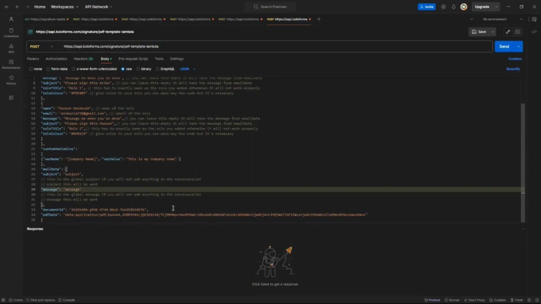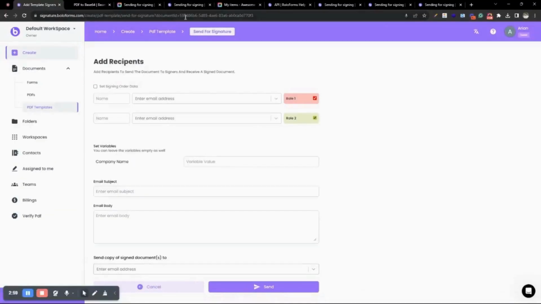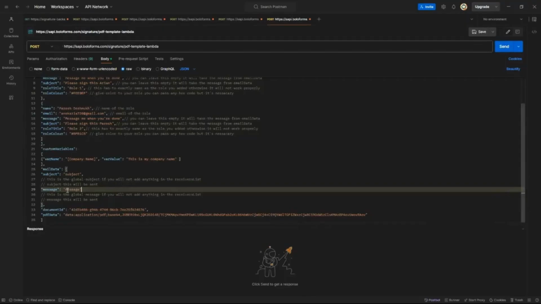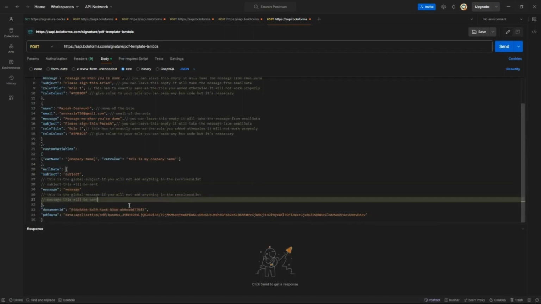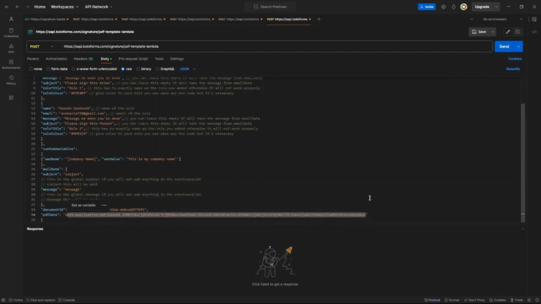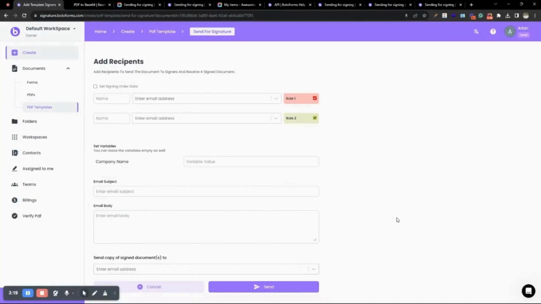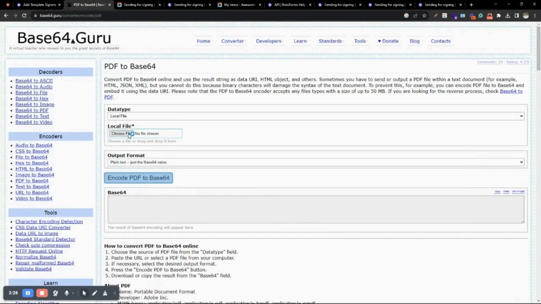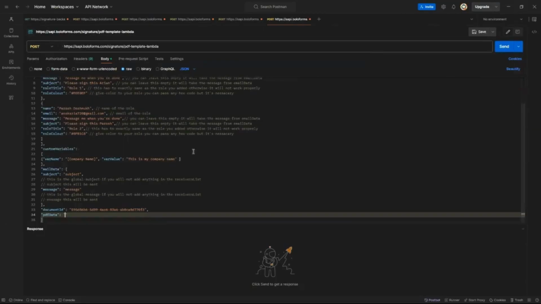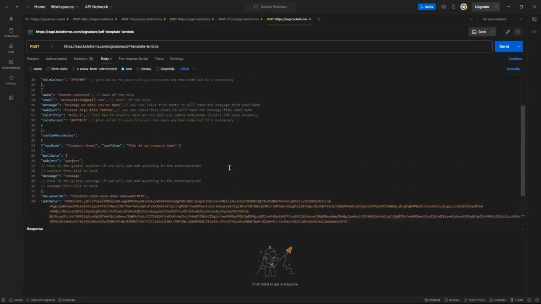And here we have document ID. This document ID would be the document ID of your template from here. I will copy this and paste it right here. And this PDF data should be the base 64 of the PDF that is added to your template, or you can also add another base 64 from another PDF as well. I will convert my PDF to base 64 from here, copy it and paste it in PDF data.